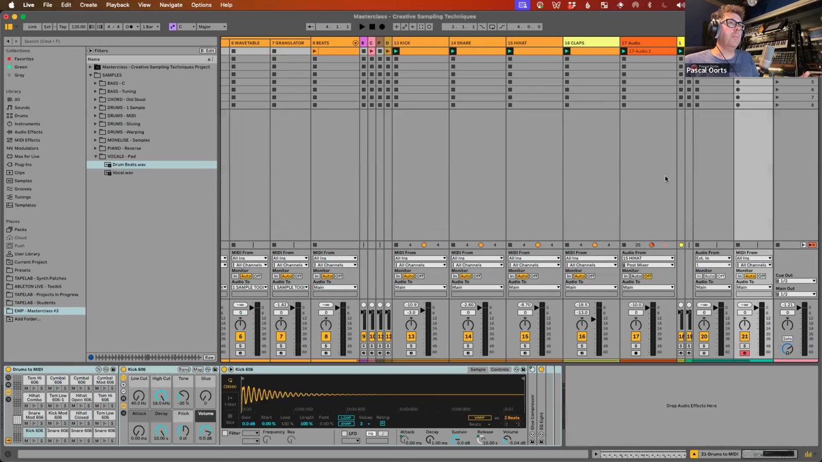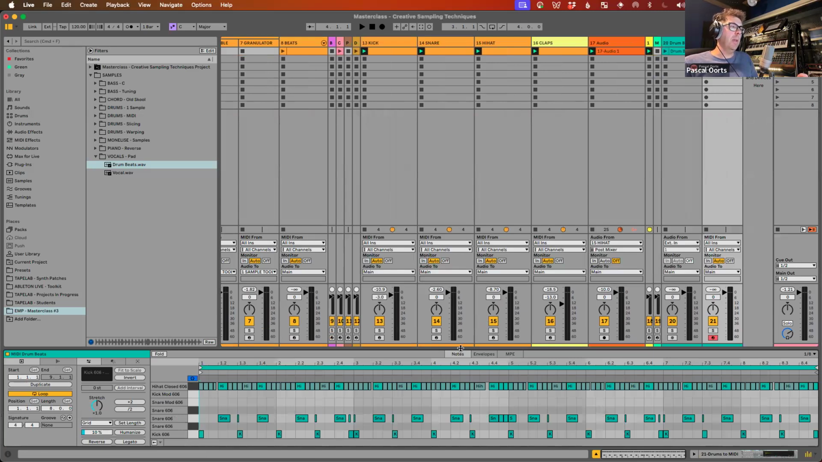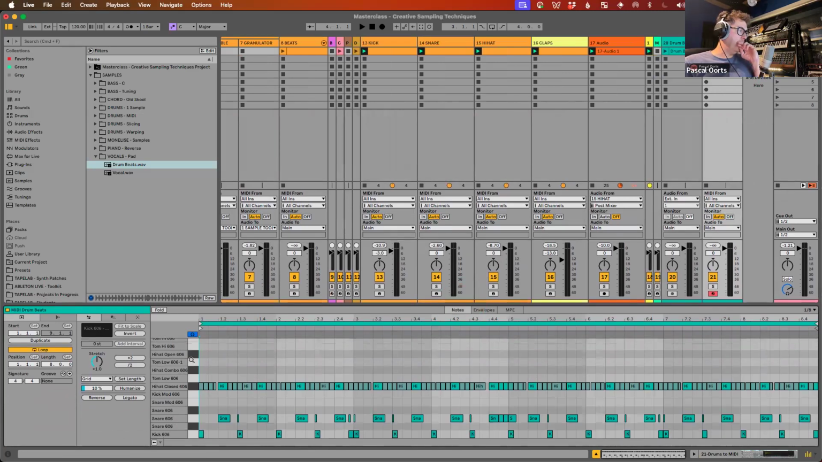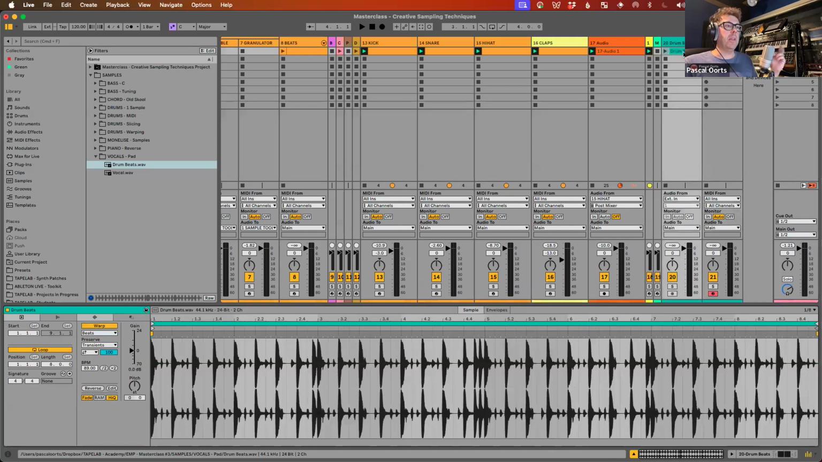Takes a bit of time. And then you get a MIDI track. And on this MIDI track, you get a drum computer. It's a drum rack. And you also get a MIDI clip. And in this MIDI clip, you will find the MIDI version of the sample that you used. So let me play the original sample again.